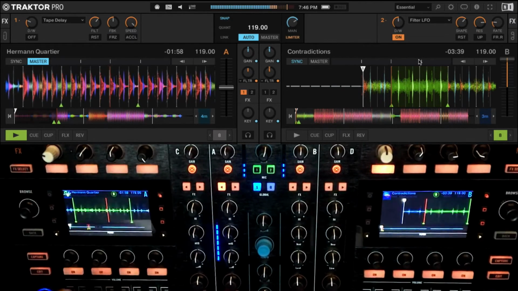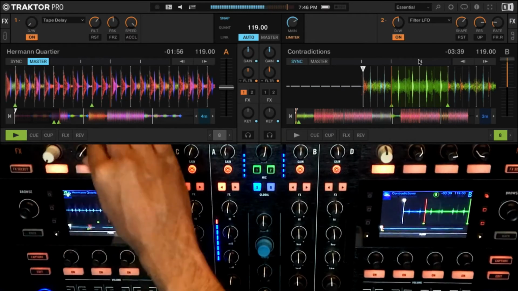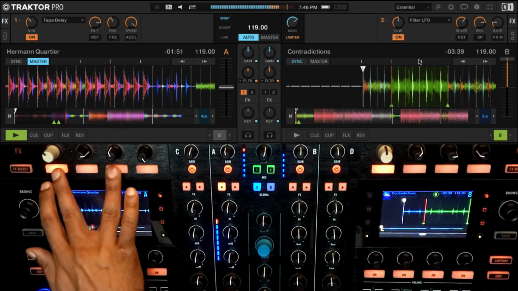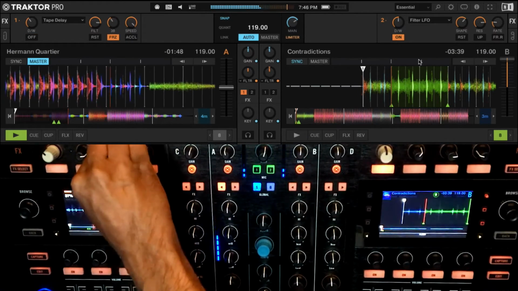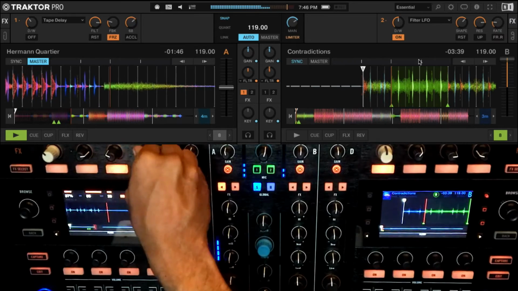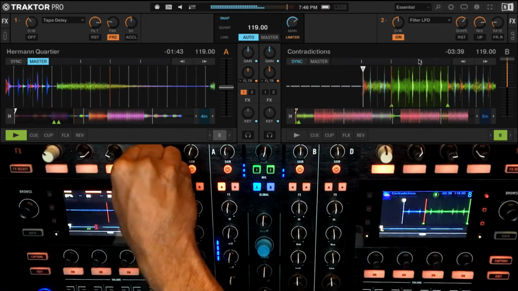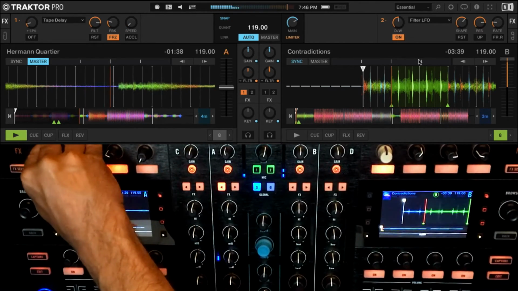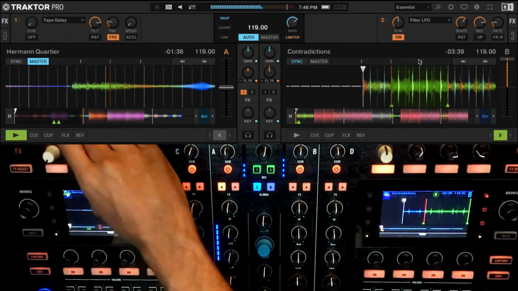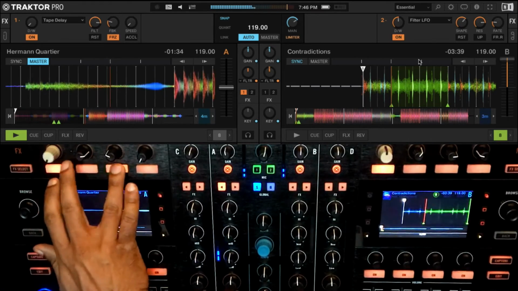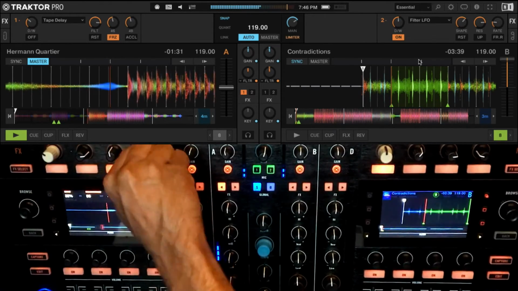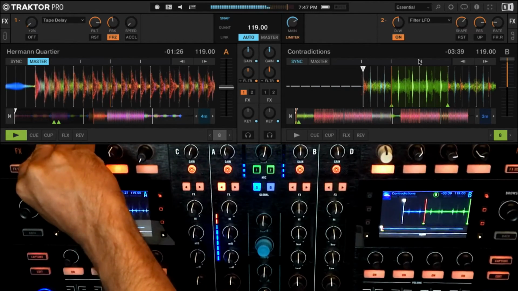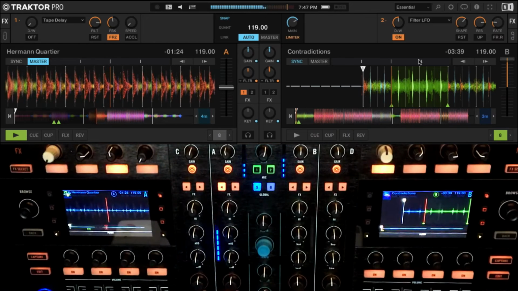Practically speaking, I could use it this way. Start off. Right? I could do that again. Just create these subtle textures on top of the track if I want to.